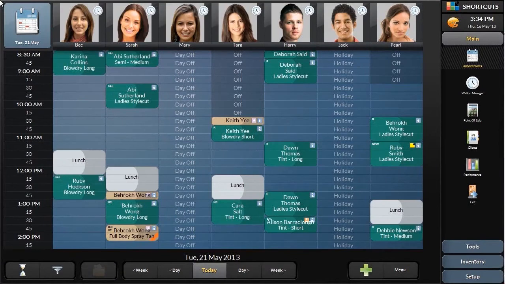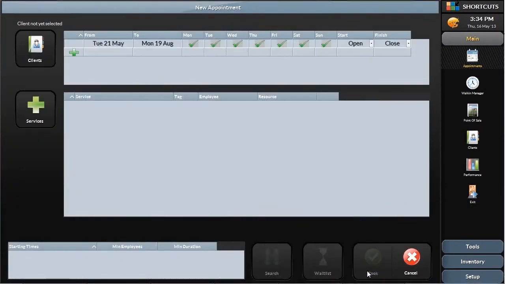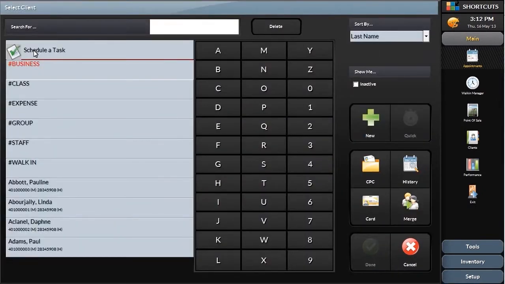Often your clients will require multiple services that some students are not able to perform at that phase of their education. Shortcuts has an appointment assistant to help you smoothly find the best appointment options. The appointment assistant will look for all availabilities based on the criteria you set. First, select the client the same way as with any appointment.